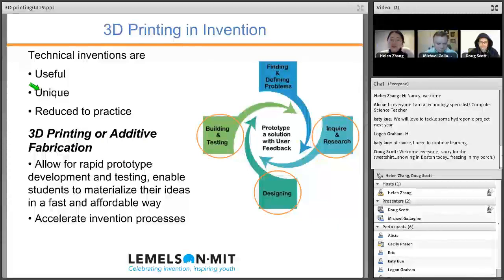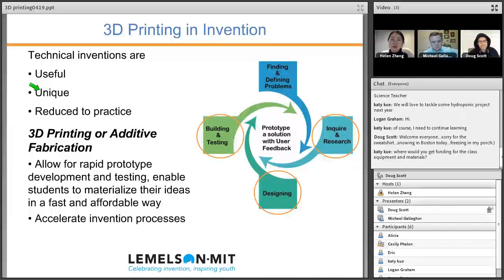Okay. Before we dive too deeply into 3D printing, I just want to briefly talk about why we need to think about 3D printing in invention and why it is important to support students. 3D printing can support the invention projects.